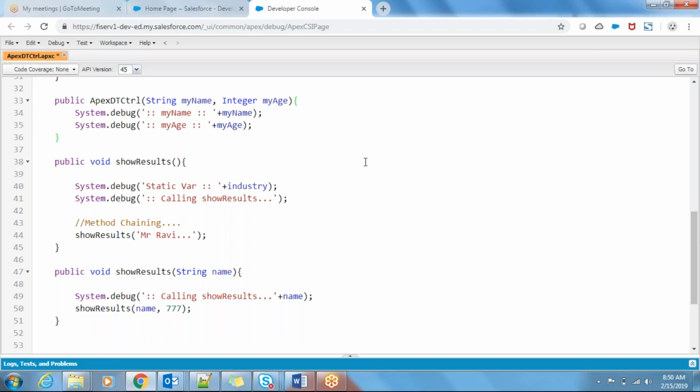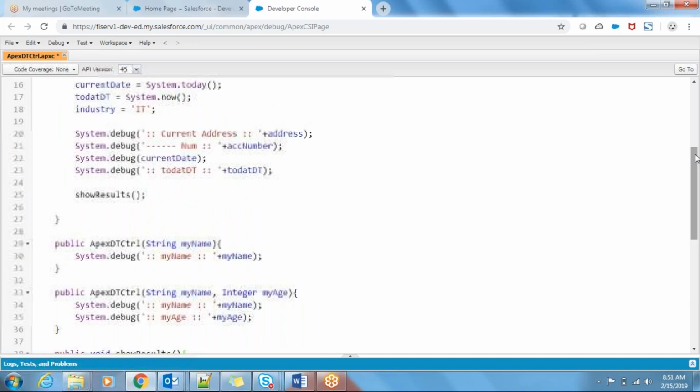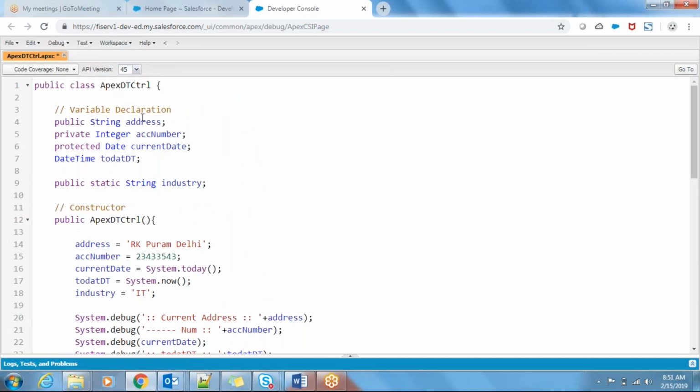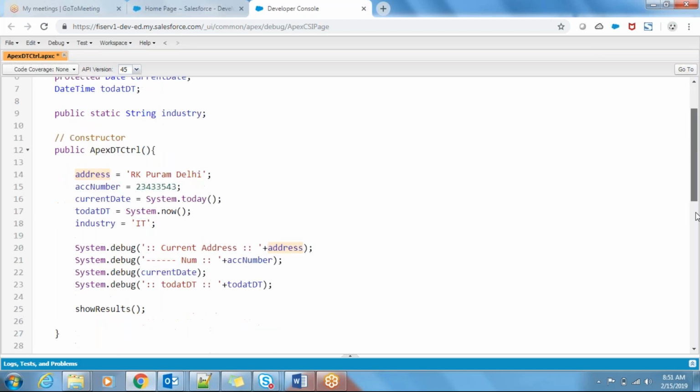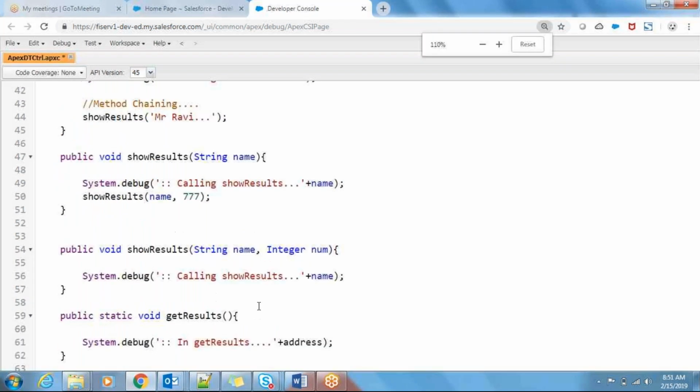Chandrasekhar? Yes, sir. It will print because you have initialized the value industry. Okay. Let's suppose I want to print address here in this static method. Will I be able to access?